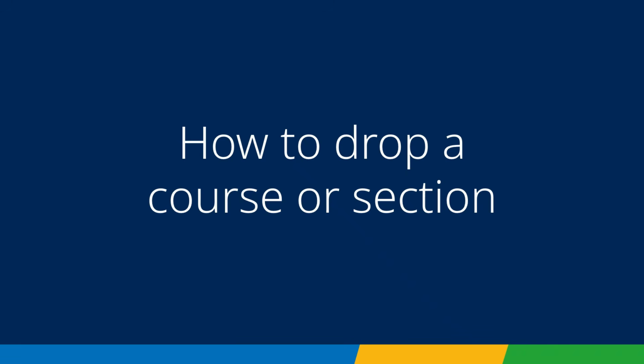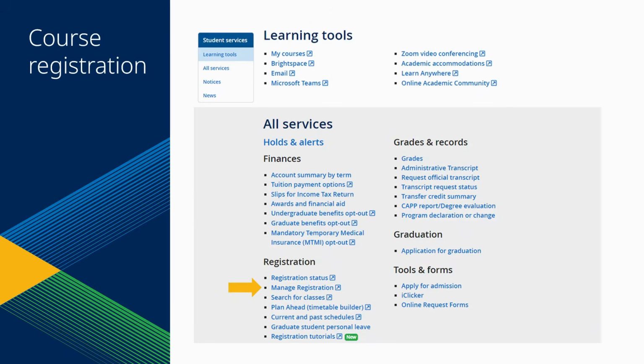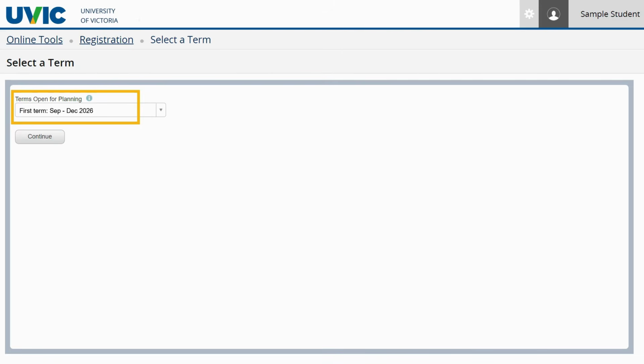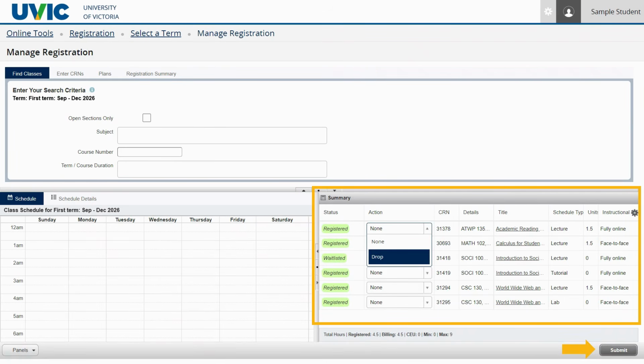Speaking of dropping the fallback course, how do you drop a course or section? To drop a class, go to your Online Tools, select Student Services, and choose Manage Registration under the Registration header. Just like before, select the appropriate term and continue. From the Manage Registration page, you'll see a list of all your registered courses in the Summary panel. For each section you wish to drop, change the action drop-down from None to Drop. Once you have selected the drop action for the sections you wish to drop, click Submit to confirm the changes.